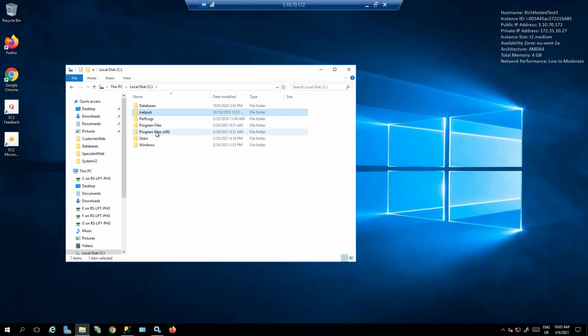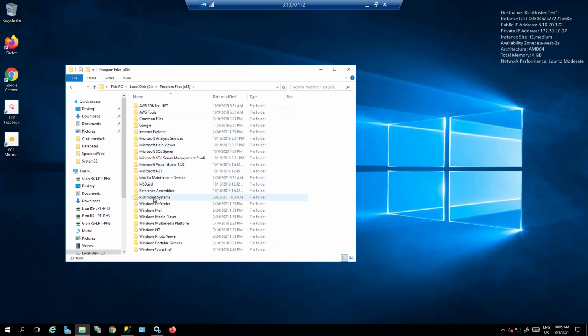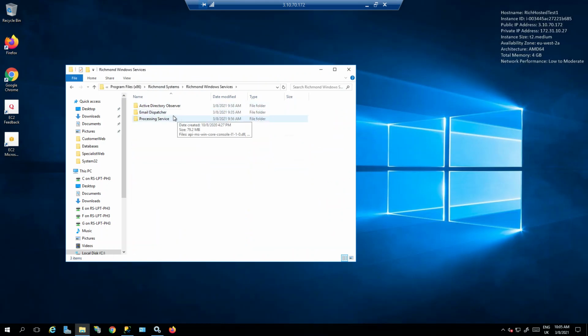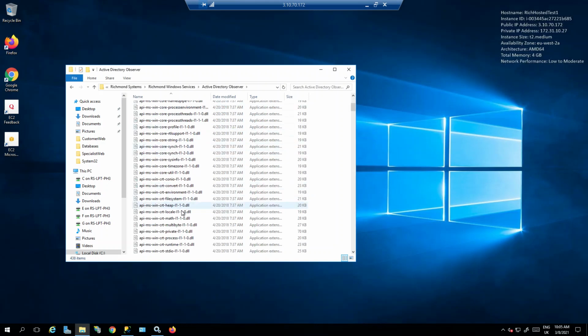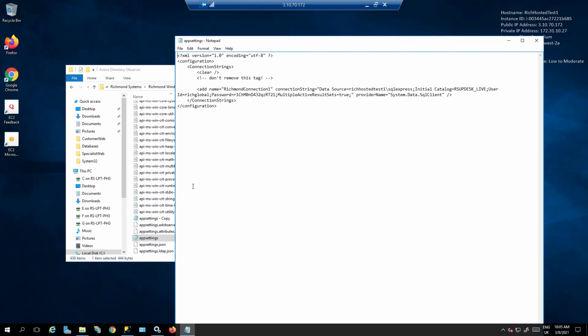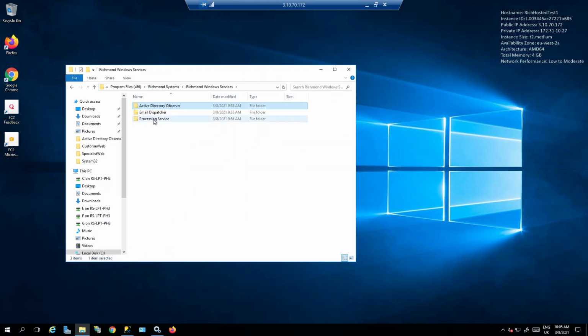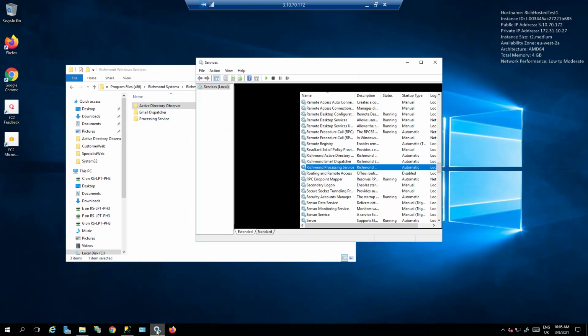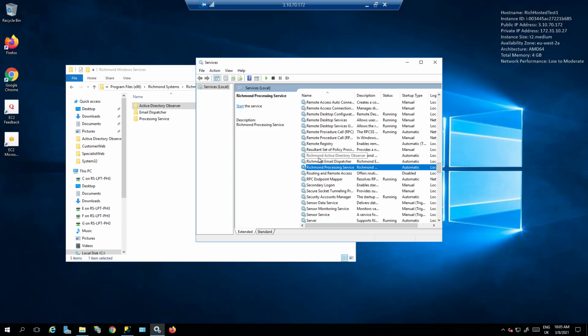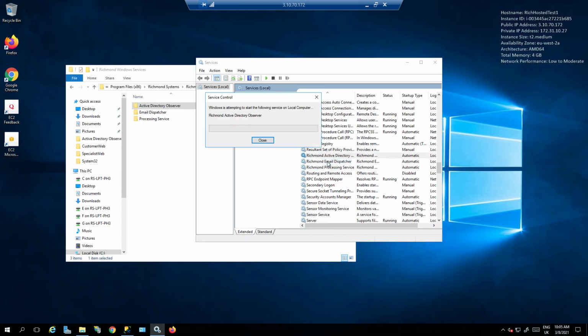Then check your program files area, Windows services, and again check your app settings, making sure you've got the correct database string in here as well. Do that for all of the Windows services. Once you've done that and you're happy, you can go in and start each one of your services again.